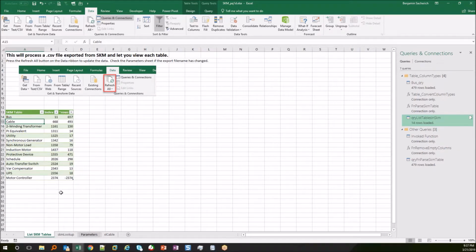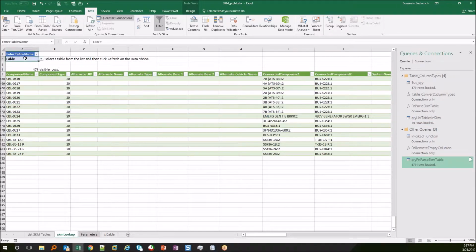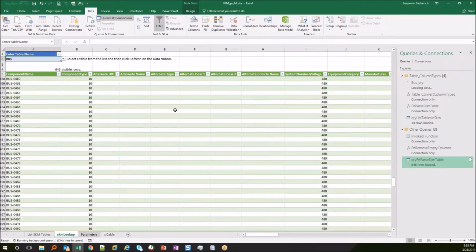So someone can open up my Excel file, go in here, there's my validation list. They can pick bus. There's a little bit of code that tells this to refresh, or no, I didn't put the code in yet. I was going to put a button to do that. It's going to refresh, and now it's going to give me the bus.